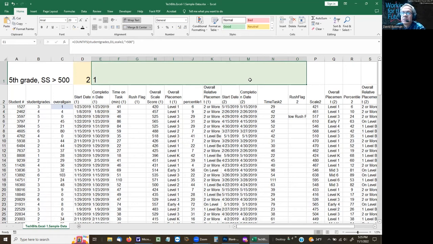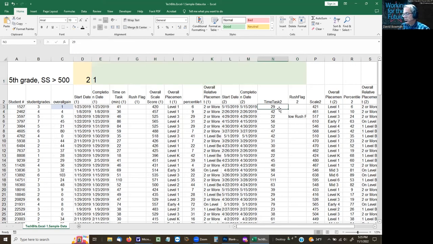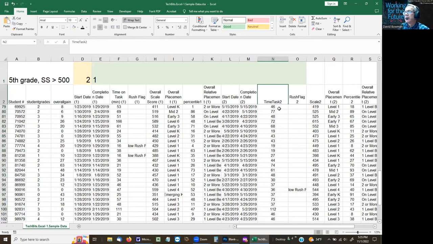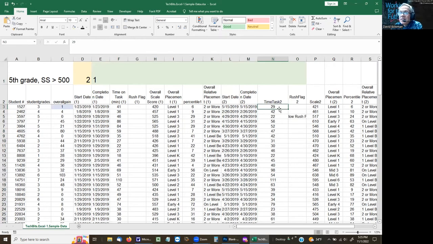time on the test, right? Or time task for test 2 over here. Time task 2. So it's not counting up the time in this case. It's just saying, is it the right amount of time or not? What if we want to know how many? We want to come up with some value other than just how many items, right? What if we wanted to add up the time taken for fifth grade students? We need to use a different formula, something a little more advanced than COUNT or COUNTIFS.